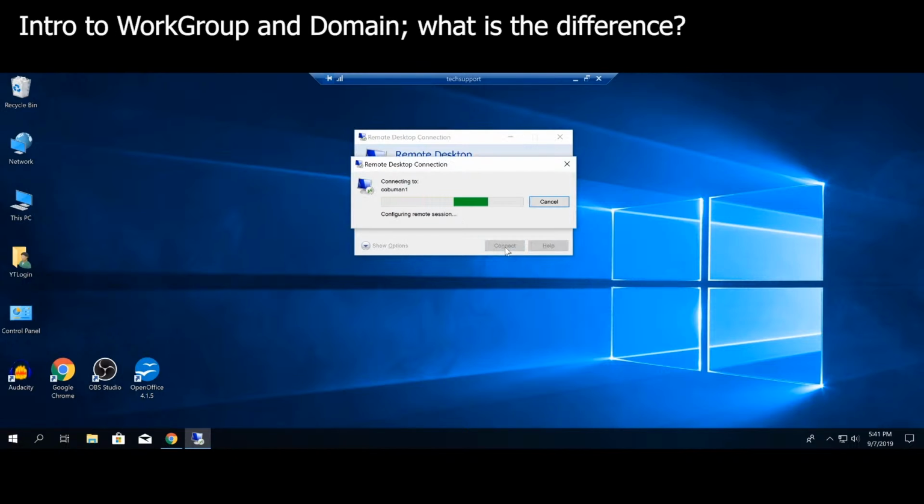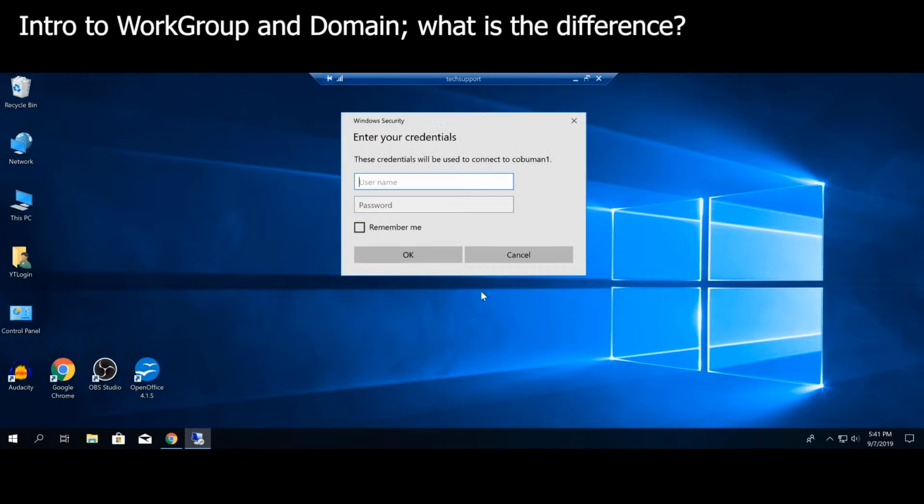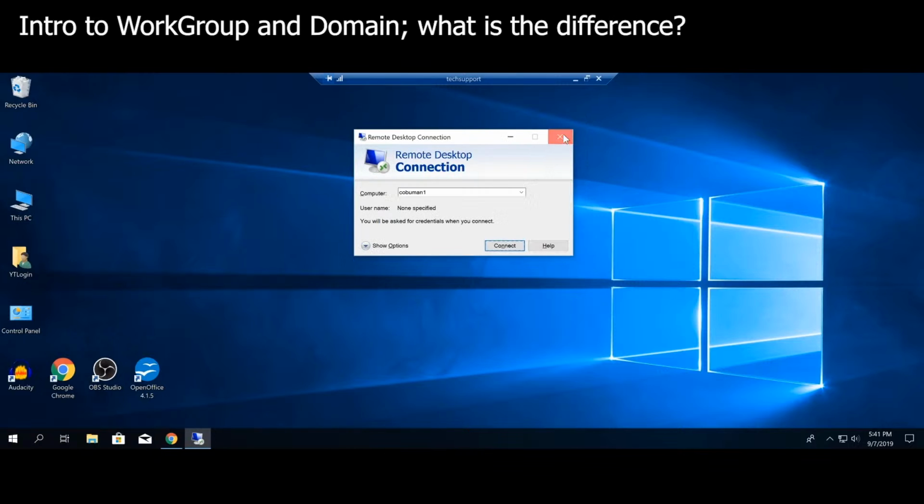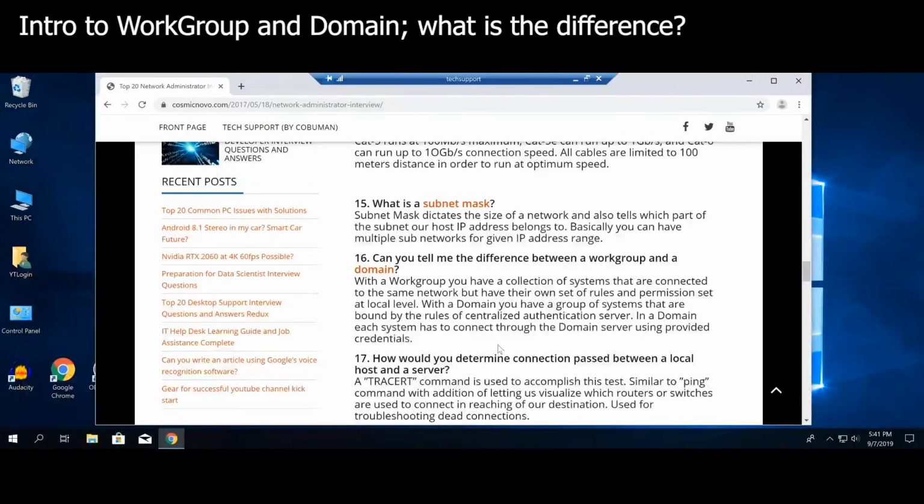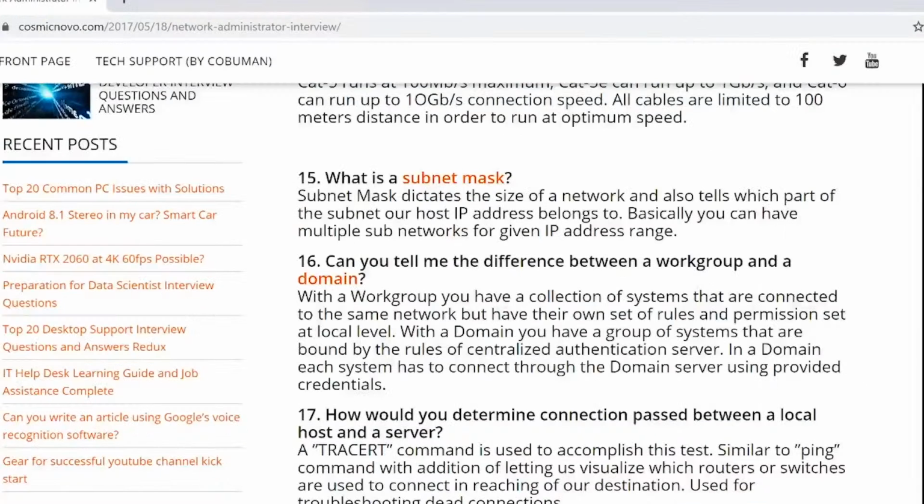Configuring remote session, which means that it's aware that the computer is awake. Let's see. There it is. Now I can connect to cobuman 1 using the username, login, and password that is on that computer over there. Okie dokie. So now we have that done. Now let's go back to the domain.